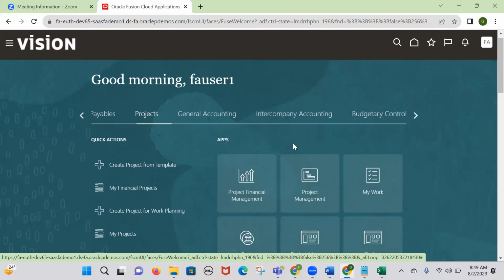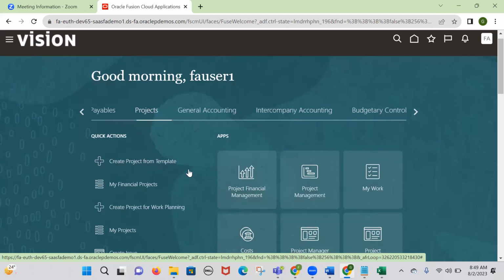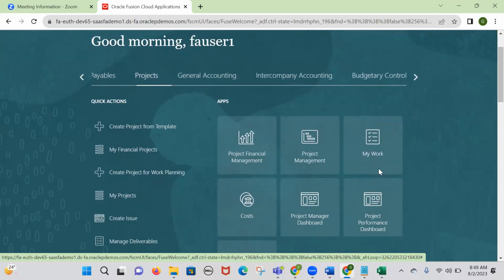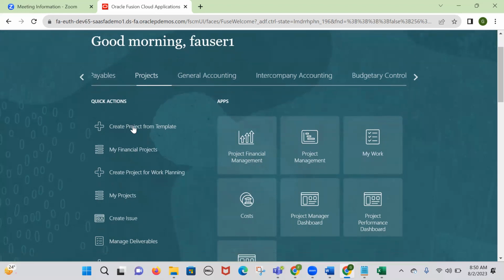So if we click on each and every module tab, when I click on the projects, the projects is expanded into these work areas. In the left side, I can see there are some options available. So what are these options? These options are the quick actions.